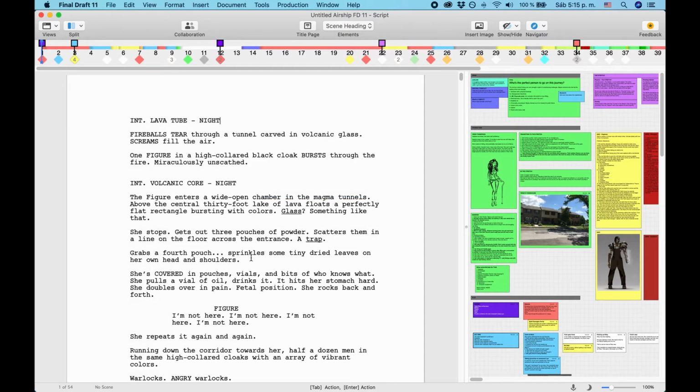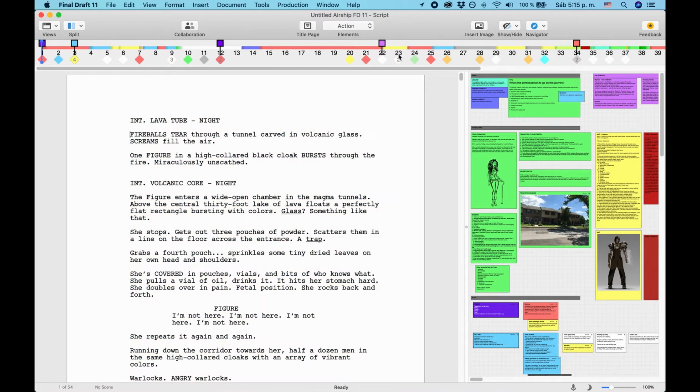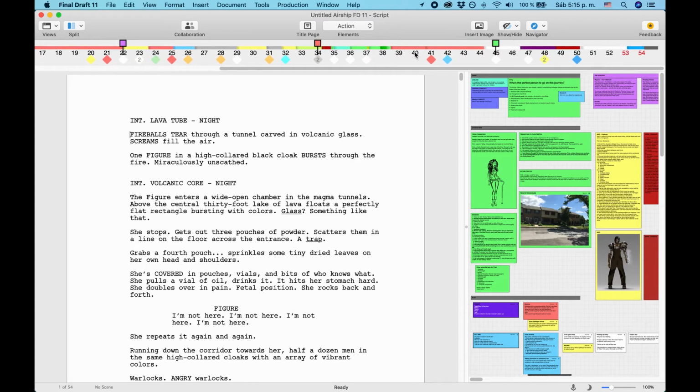And then what I'm going to do is I'm going to copy everything and paste it in again at the end. The reason I'm doing this is, as you can see, the script only has 54 pages and I want to see how the writing experience is with the full movie script length.